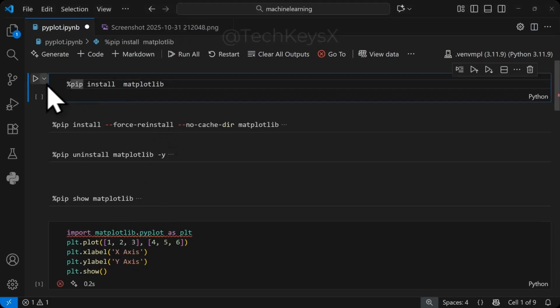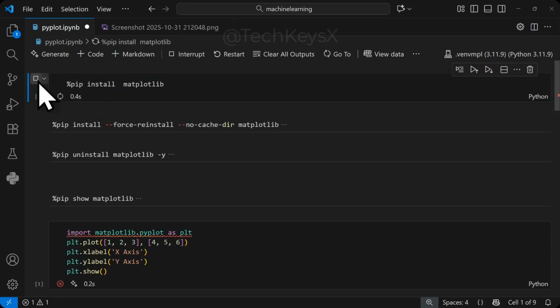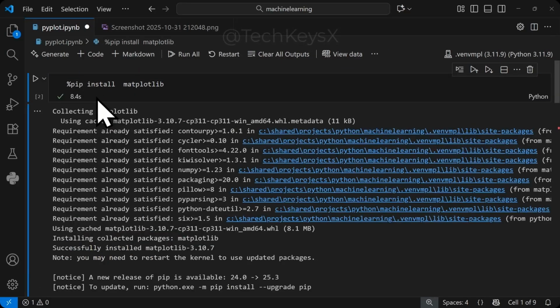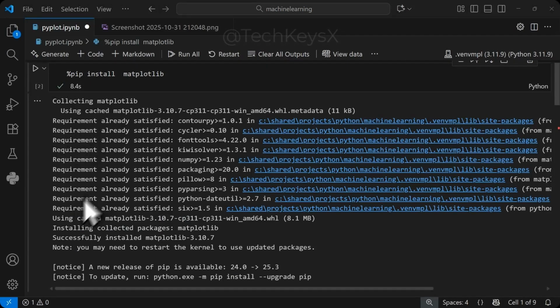Now if I click on this play button over here, this will actually install it within the VS Code environment that we are in. If I run this, you can see that it takes a few seconds, and this has now finished. It took about 8 seconds on our machine, and it's a success. The line that you need to look for is successfully installed, and you can see the matplotlib version number, 3.10.7. But the important part is it's matplotlib. That's what got installed.